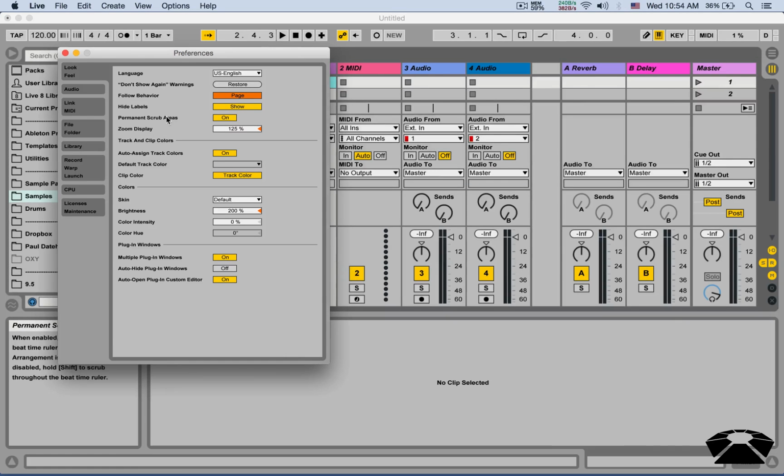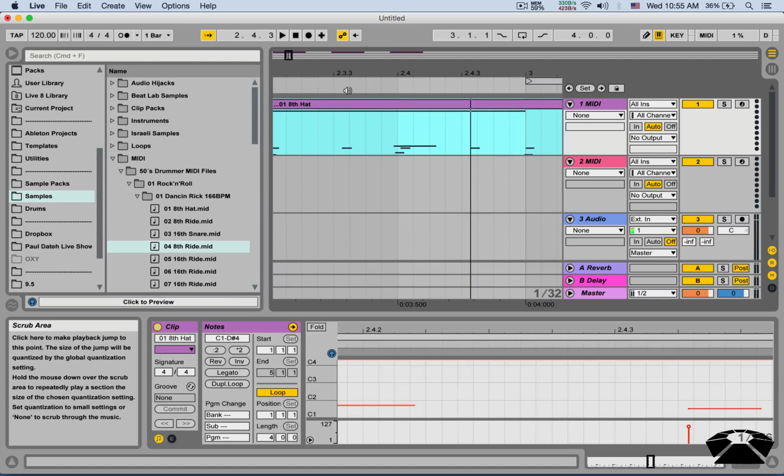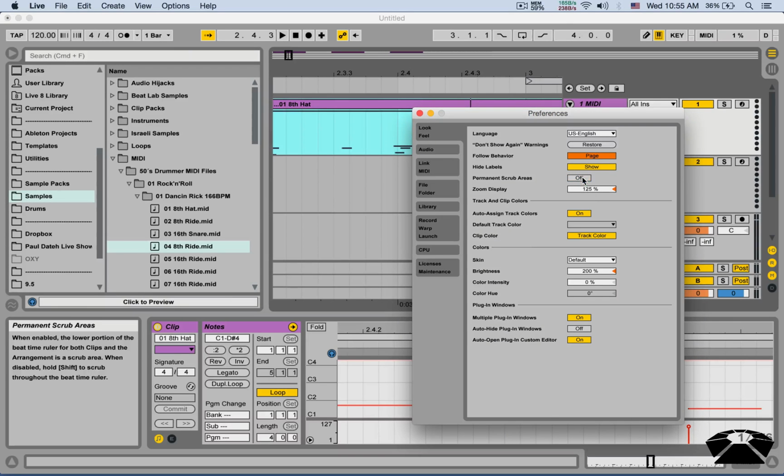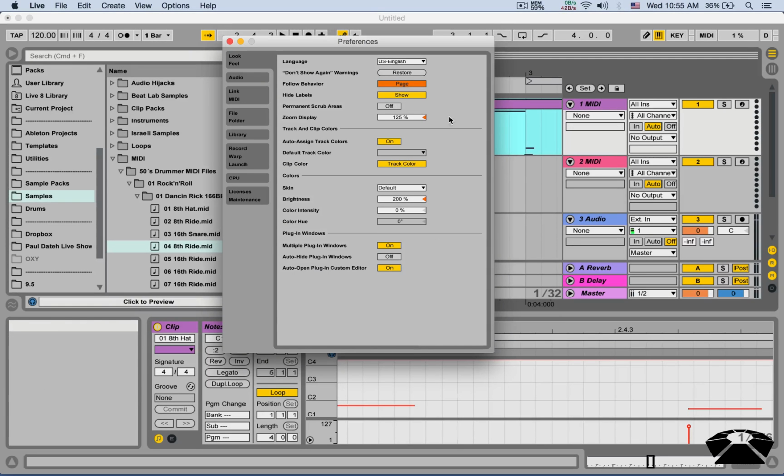Nice. Permanent scrub areas. So if you're inside a clip or also in the arrangement view, here you have a scrub area right underneath the bar counter and also in the clip right underneath the beat counter. You can turn it off, and then you won't see that scrub anymore. You will have to hold shift anywhere above or below the bar counter, same with the clips, and then you get the scrub as well. Turn back on.